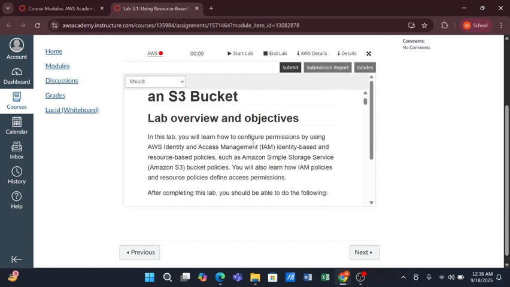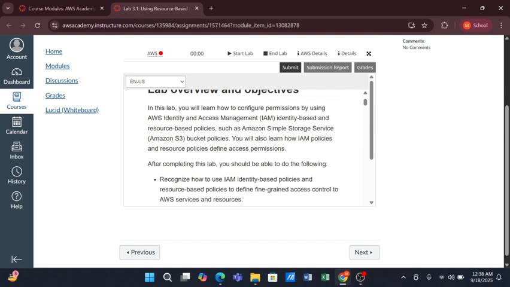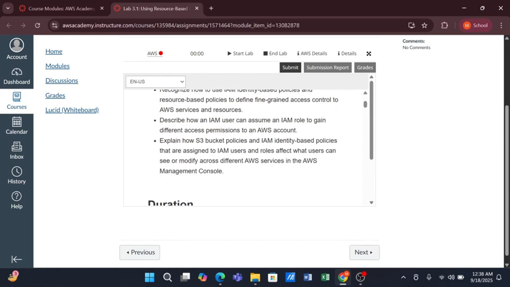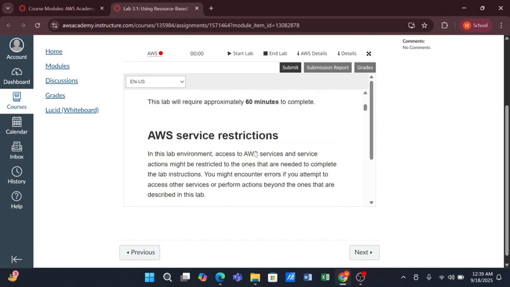In this lab you will learn how to configure permissions by using AWS identity and access management, identity based and resource based policies such as Amazon Simple Storage Service bucket policies. You will also learn how IAM policies work and how resource policies define access permissions. Now let us see the duration. This lab will require approximately 60 minutes to complete, so we will try to complete it as soon as possible, like in 30 to 40 minutes.